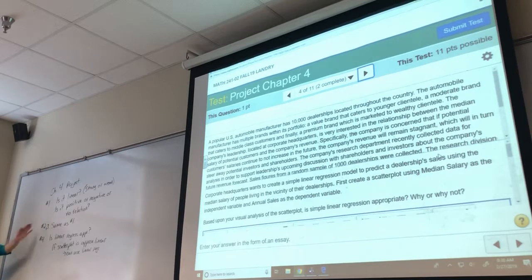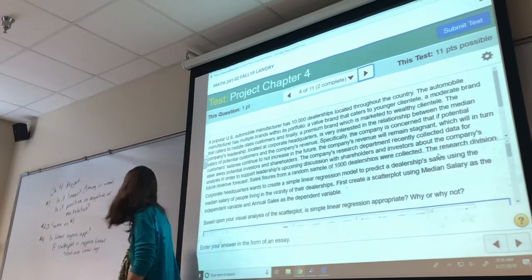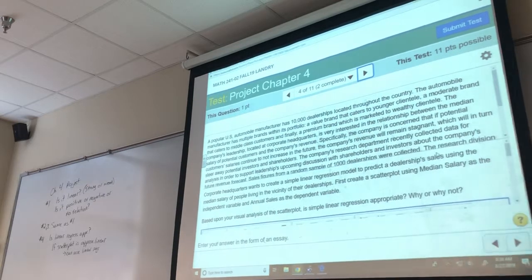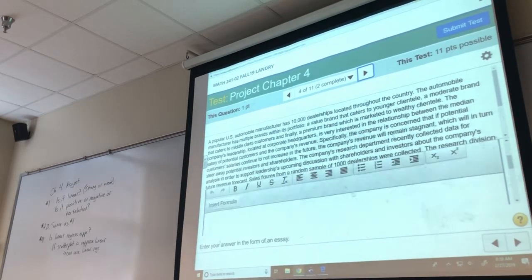So you'll say, yes, it's appropriate because our scatter plot shows that it's approximately linear, or you'll say, no, it's not appropriate because our scatter plot shows that it's not linear. So that's how you'll answer it. Again, one sentence. That's all you need to write for that one. But just be sure you include the why or why not. Just don't say yes or no.